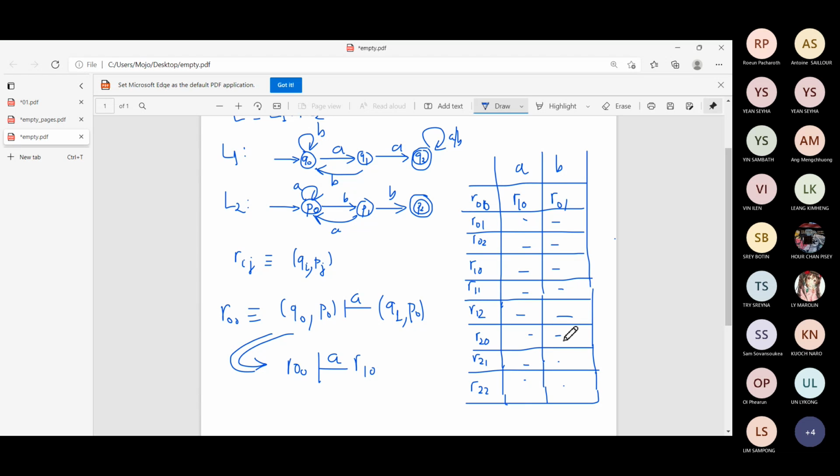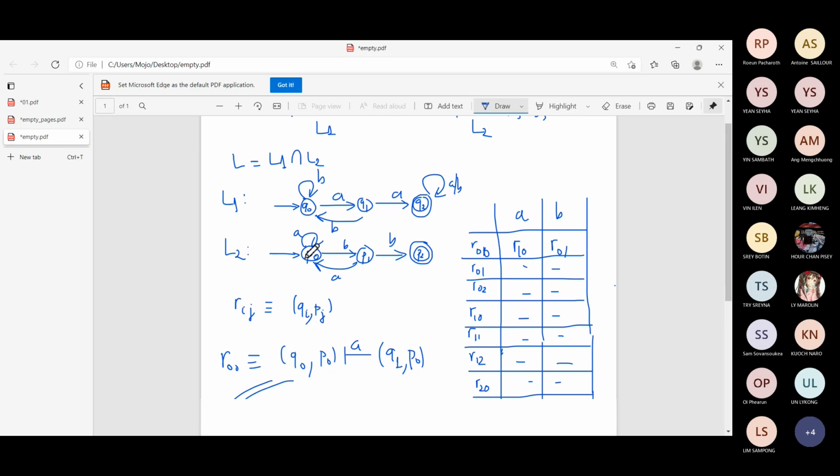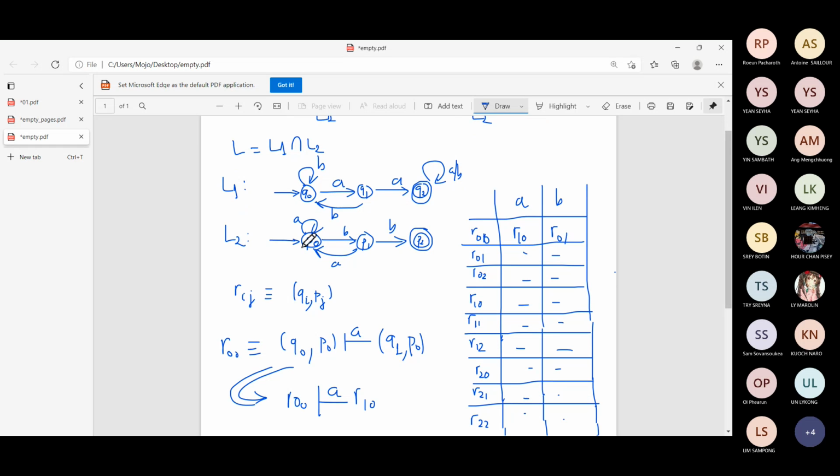Okay. Now what we have left is the start state. What is the start state? It is very logical. Which of the states is the start state? You can see that Q0 is the start state of L1 and P0 is the start state of L2. Of course, the pair Q0 P0 is the start state of our new DFA. So this is the start state.